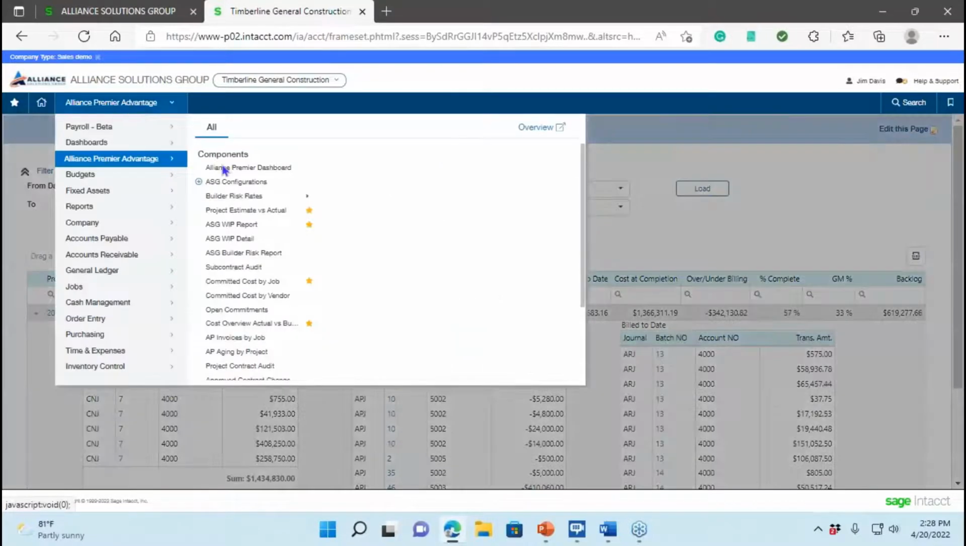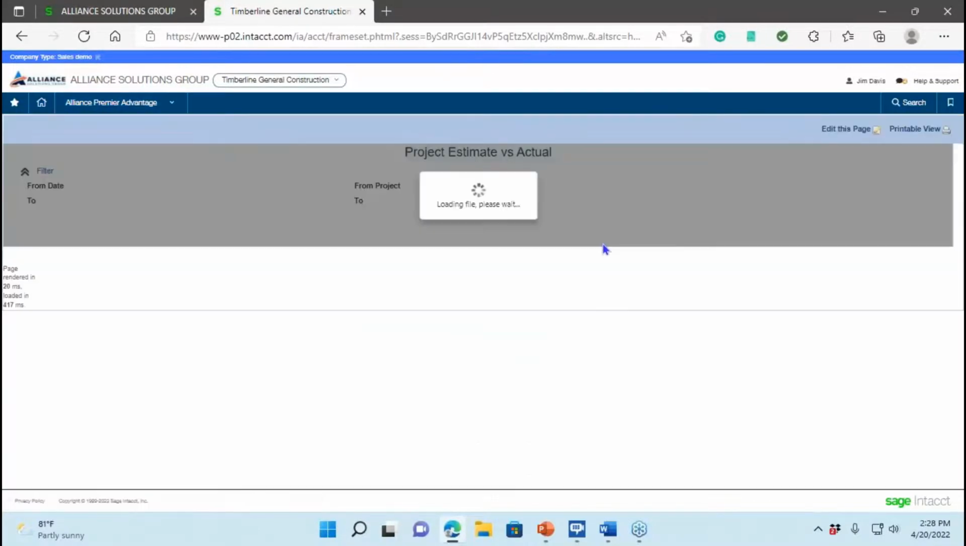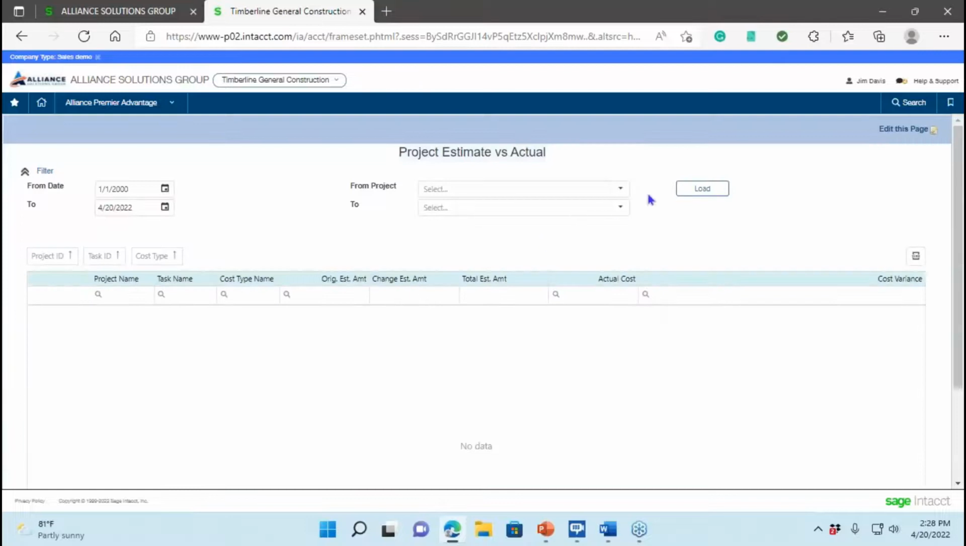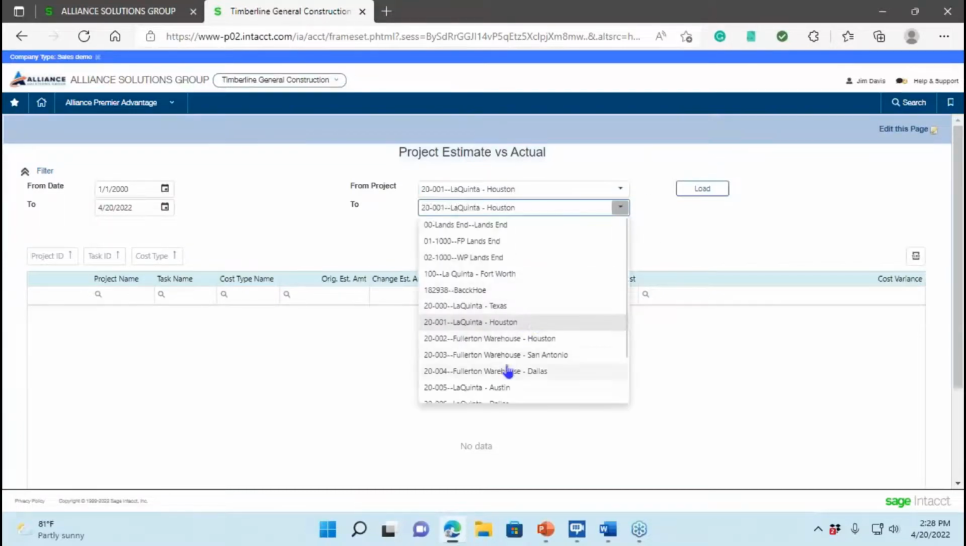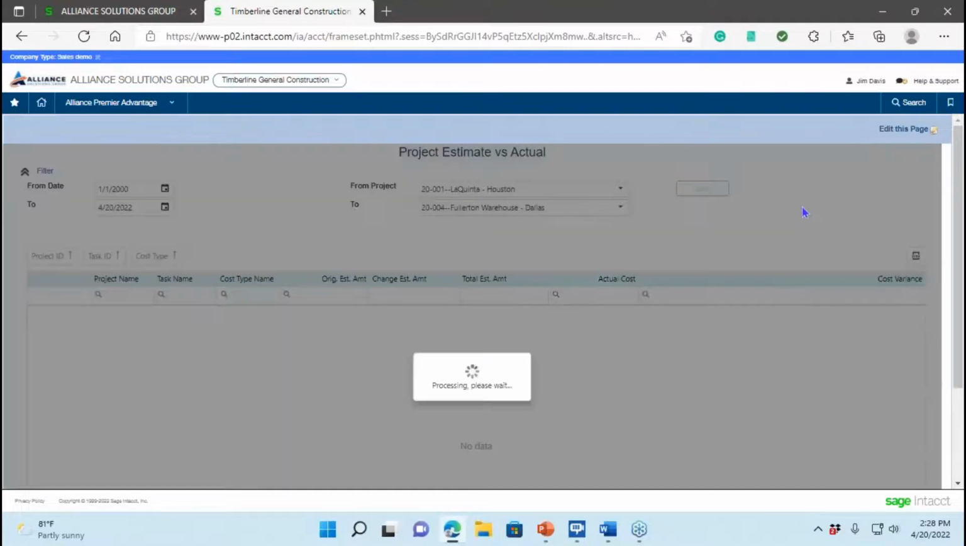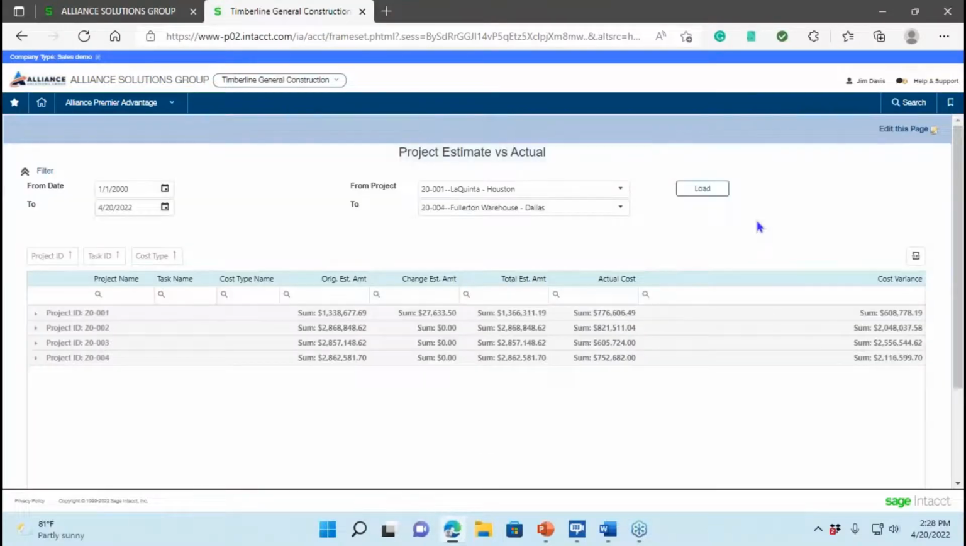We can come up and run reports like an estimate versus actual. Now, I'm going to use those same jobs. So we'll come in here, grab this one, and go through this one. And we'll load this. And in this report, we're going to get our budget information. So we see our original budget, any changes in our total, and our actual costs and a variance.